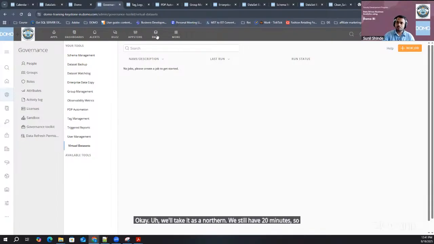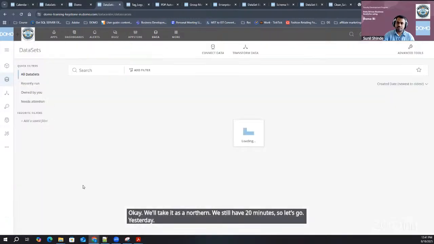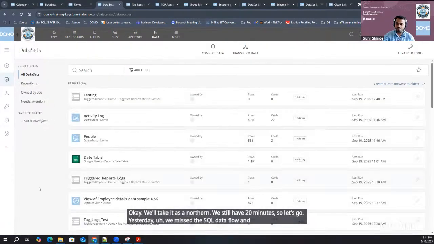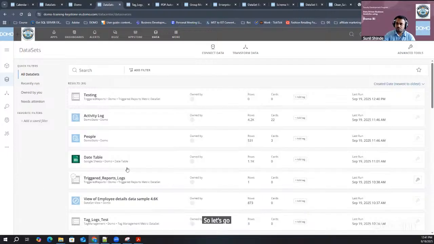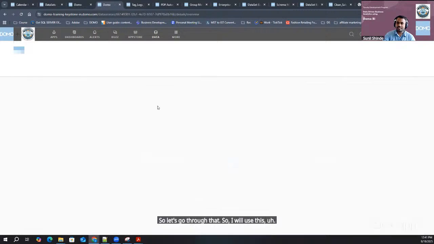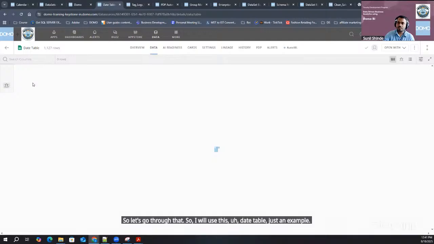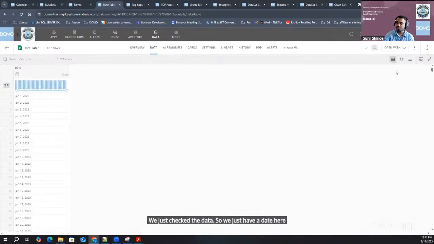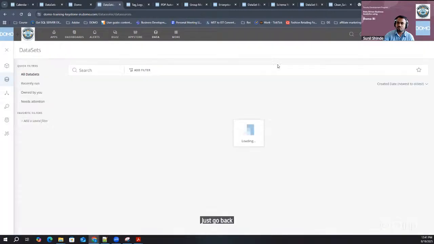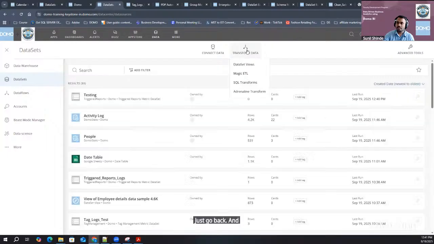So let's go. Yesterday, we missed the SQL data flow and dataset view part. So let's go through that. So I will use this date table, just an example. We just check the data. So we just have a date here. Okay. Now, how to create the SQL data flow? You can create from data as well. Just go back and transform data.